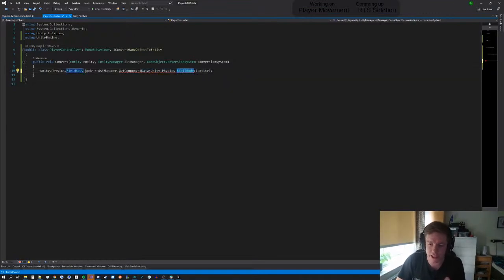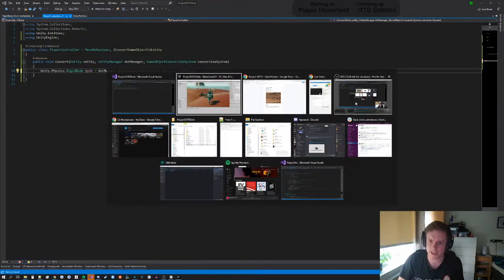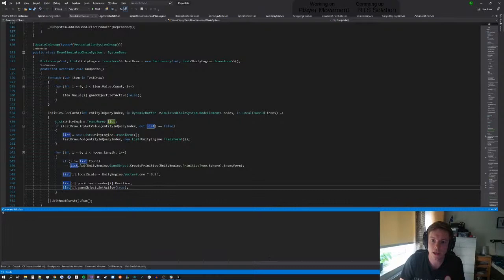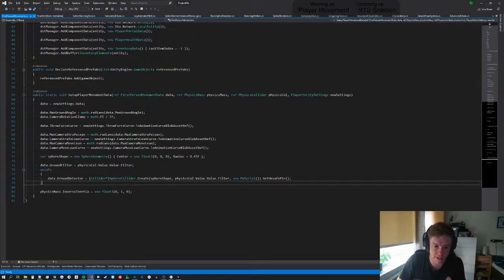This is not actually the Unity DOTS object that we are interested in. I think it should be body. No, it's not body. Let's see here when this turns up. So this is our big project. First person movements. There we go. And here, this does exactly what we are trying to do. And I'm just looking at physics mass. These are the two ones we need.